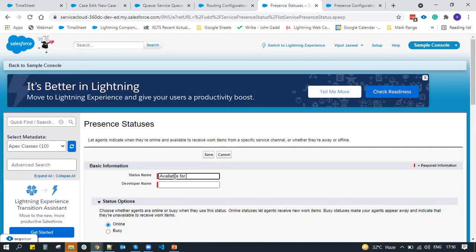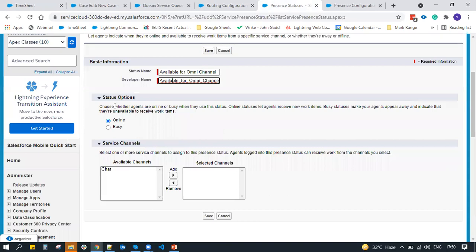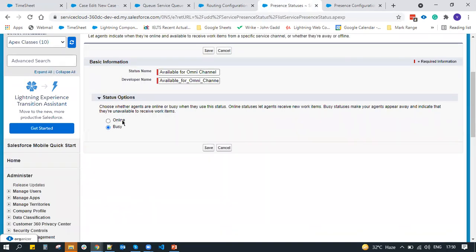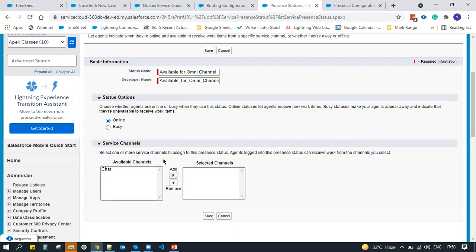So for example, for presence status, you want to add available for omnichannel. Developer name is going to be the same, and status is going to be online. Busy means the user is busy, he won't be getting any of the chats. Online, as the name suggests, is online. Save it.